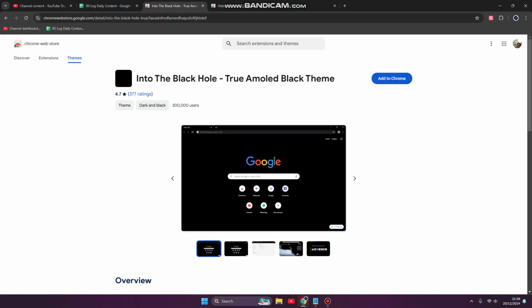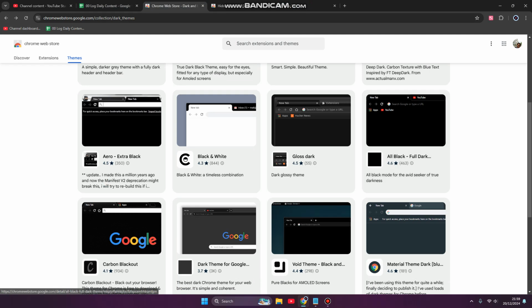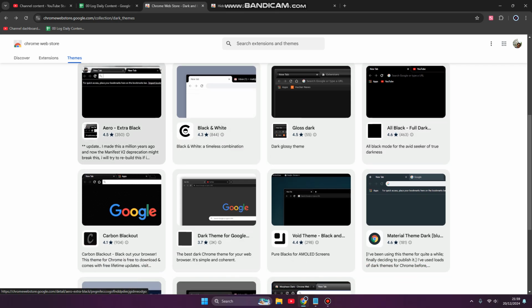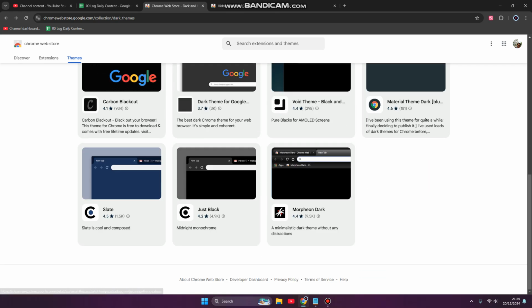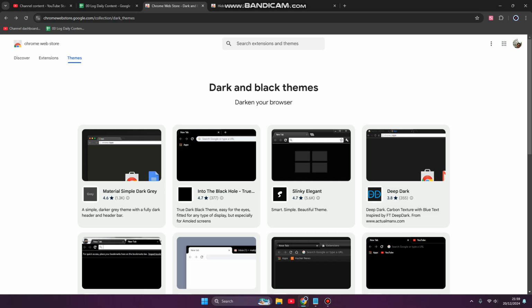And also you can try another pitch black or glossy dark glossy theme, all black, aero, extra black, and so on. So feel free to try to darken your browser.